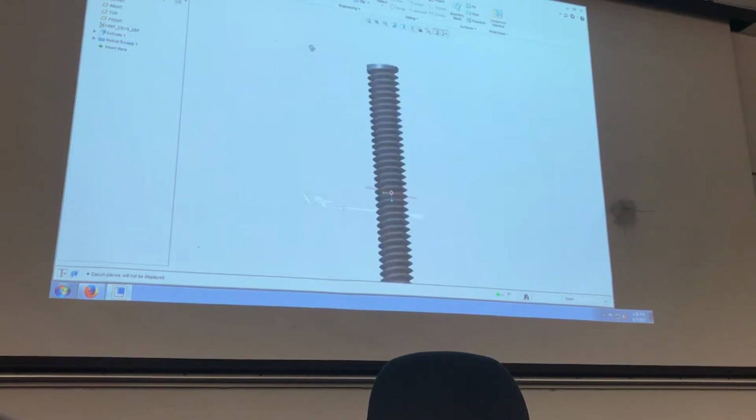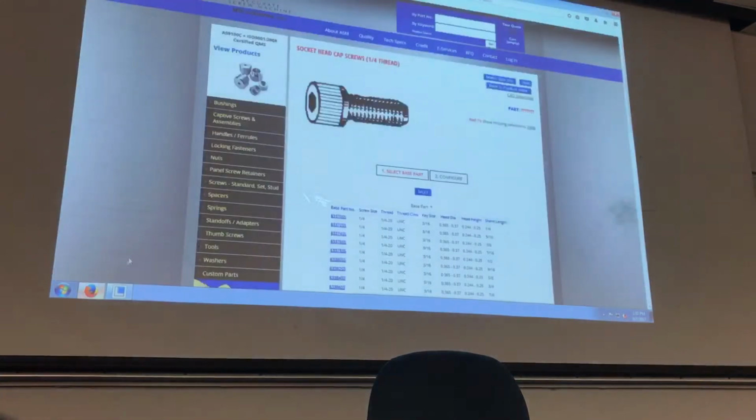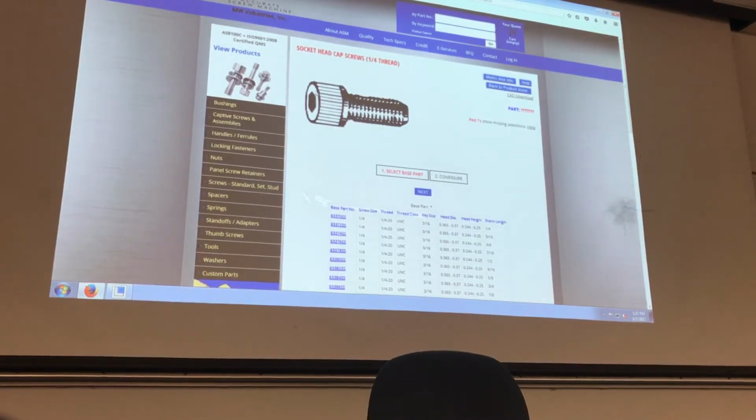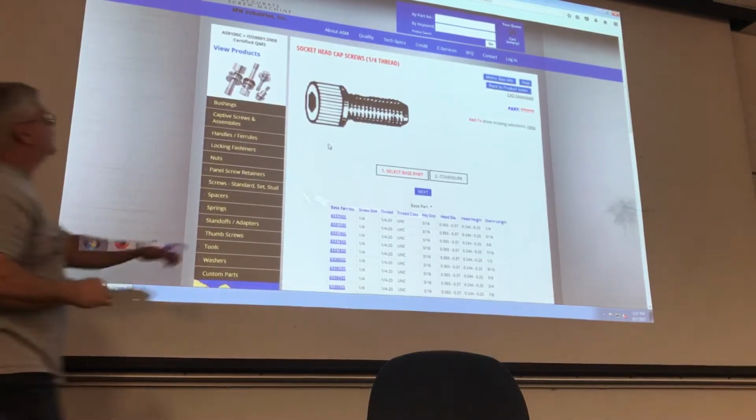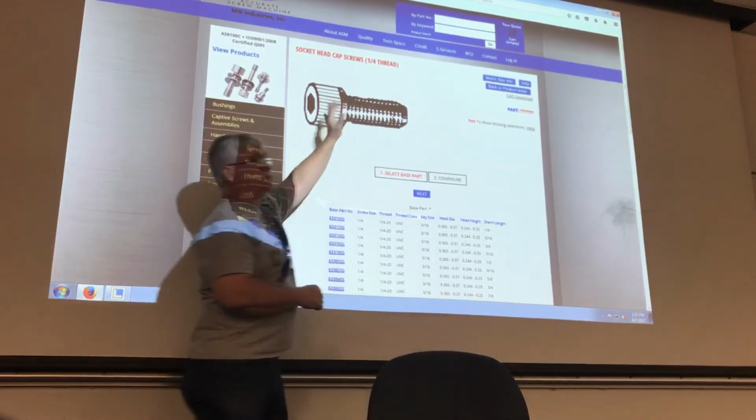So that's your basic helical sweep. Okay? Now, in order to go ahead and create the rest of this, you've got to have a little bit of a strategy involved here. If you notice on the screws here, the thread goes all the way up to the bottom of that head.